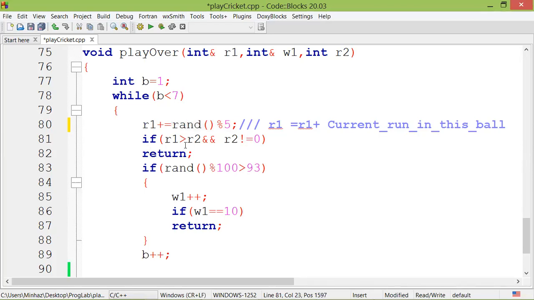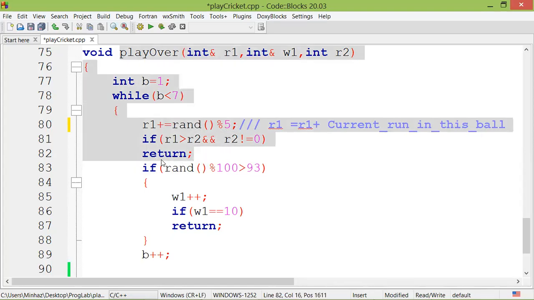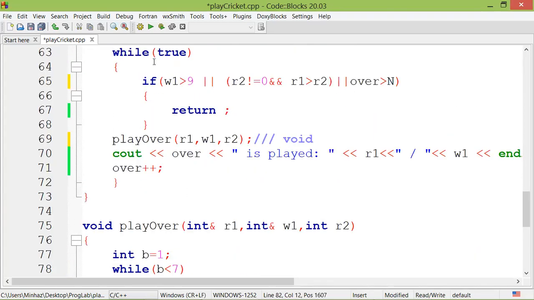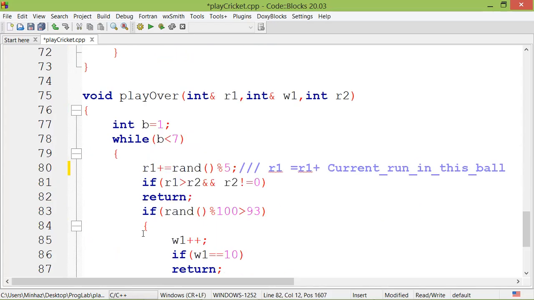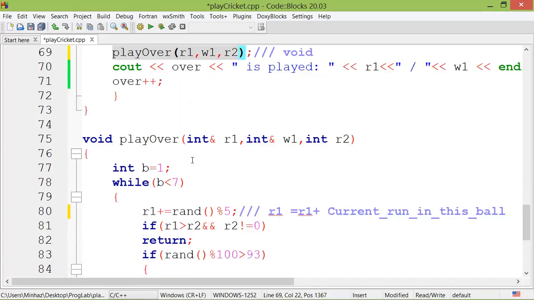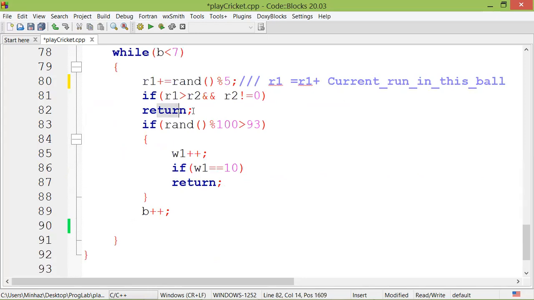Then if the run is not greater than the opposite team's, it will continue. Otherwise, if the run of team 1 is greater than the run of team 2, then it already owns the match. The team will win the match, so we don't need to play again. We will quit. Quit means return. Return from this play over function to where it is called. The play over function is called in this line, so when you say return, it will return to the parent function where it is called.